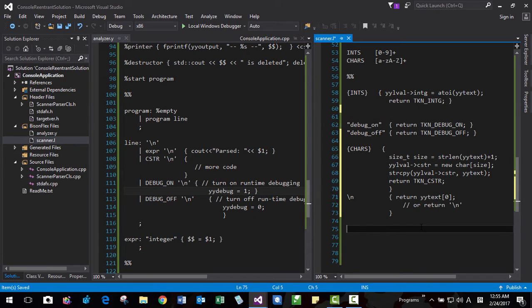Okay, the next character is any character, any other character. This means any other character. It does nothing. Just eat up. Oh, sorry. Okay, now done. This is done.